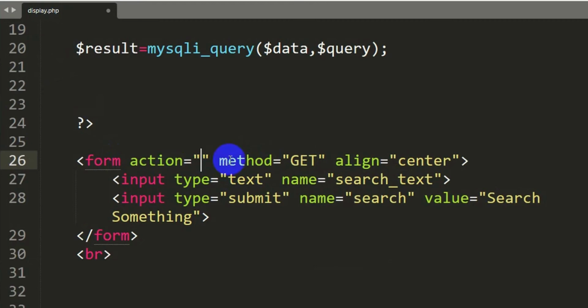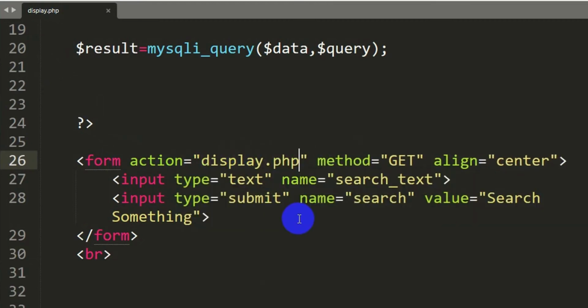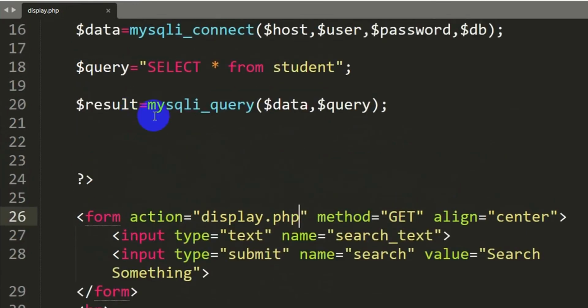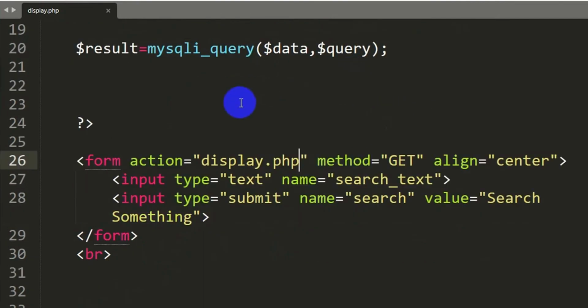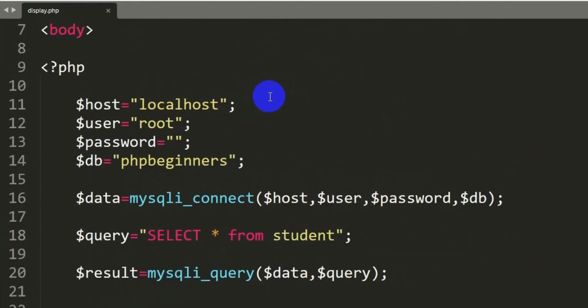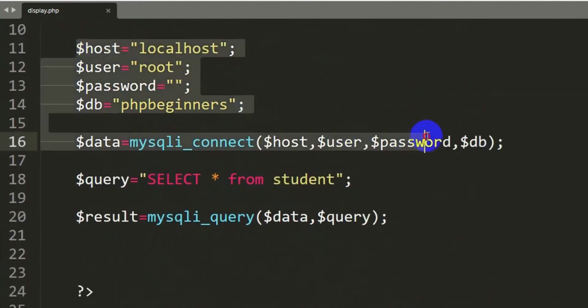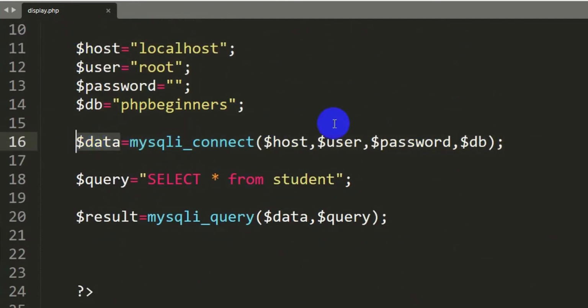display.php. So right now we need to write some query or SQL in this display.php in order to show a certain search. Here you can see the PHP over here. We connected this display.php to our database. Here you can see mysqli_connect, and we say $data is equal to something.